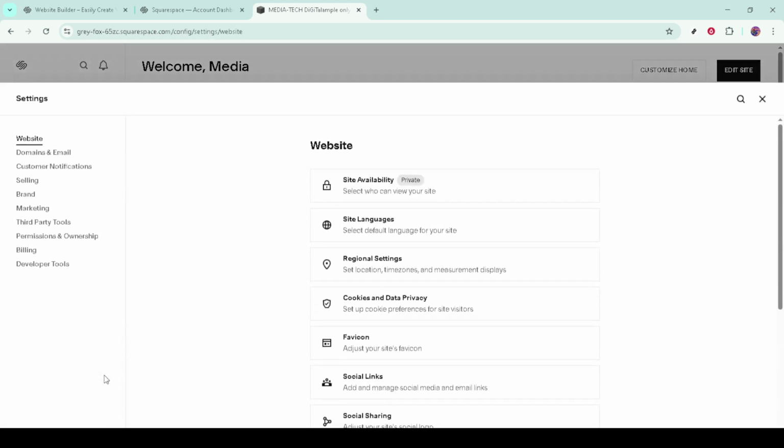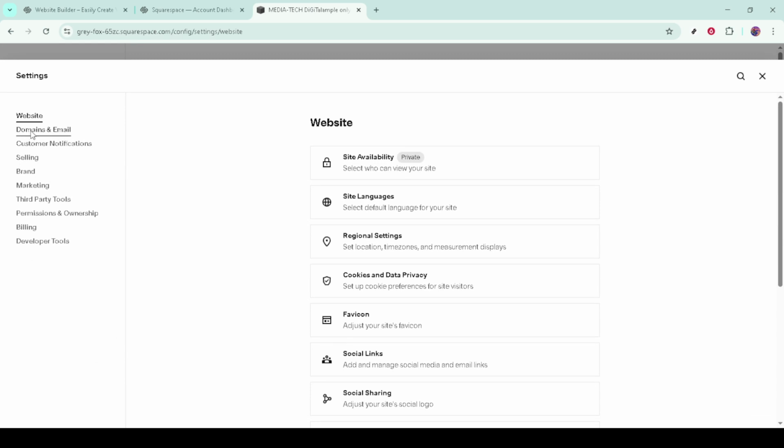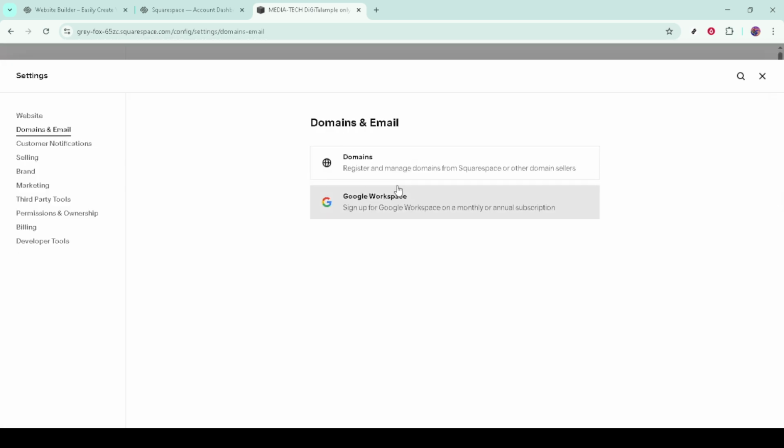Inside the domain settings, click Website. Under Domain Forwarding Rules, choose Add Rule. This is where you'll tell Squarespace what should forward and where it should go.